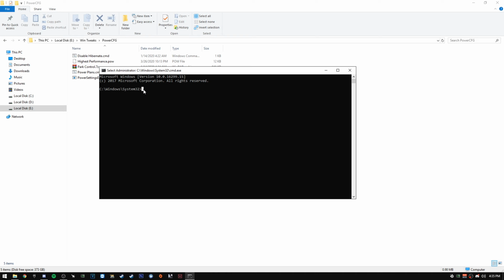You're going to type in powercfg and then /L, and you'll have a bunch of options. It'll say Bitsum highest performance, and then it'll say like balanced plan. You'll have all of these. Basically, what we want to do here is you're going to delete all of them except for Bitsum highest performance.